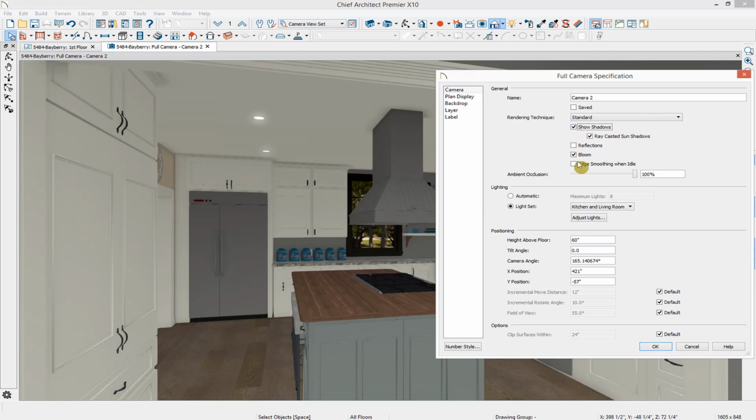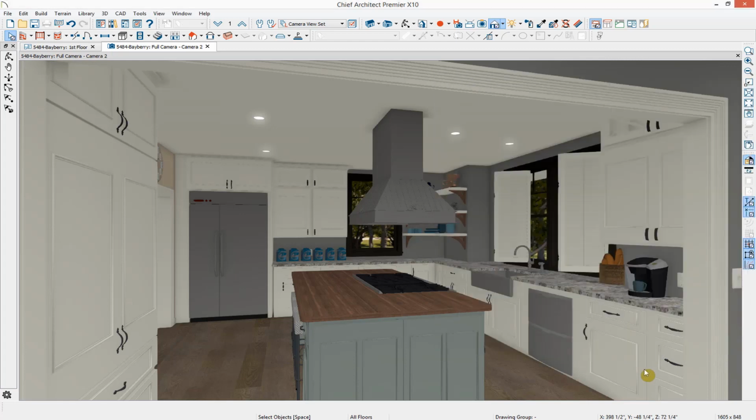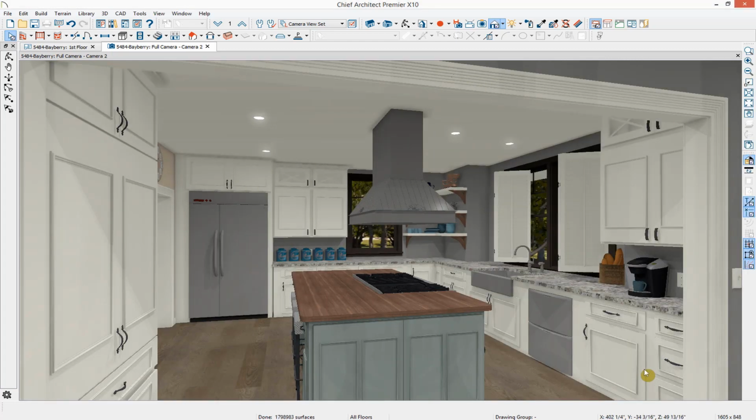I'm also going to select to Show Shadows so that we can see the shadows in this view. I'm going to show Reflections. Bloom was already selected, which is that haze that you see around lights within a 3D view. And I'm going to select Edge Smoothing when idle. All of these options will enhance the 3D view, but they may slow down your rendering speed, so you may not want to have them on at all times. So then I'll select OK, and you'll see the effect take place.